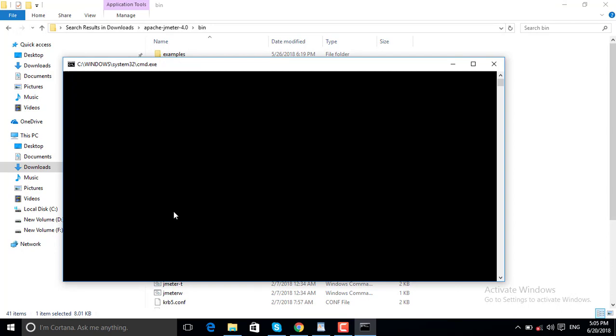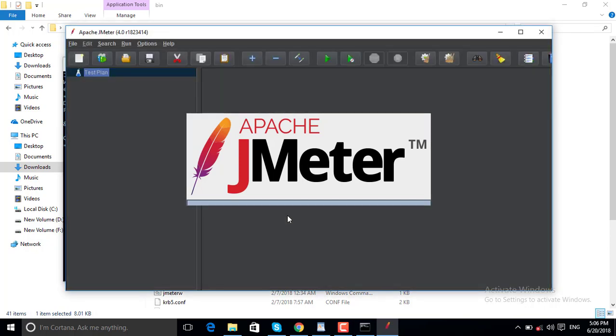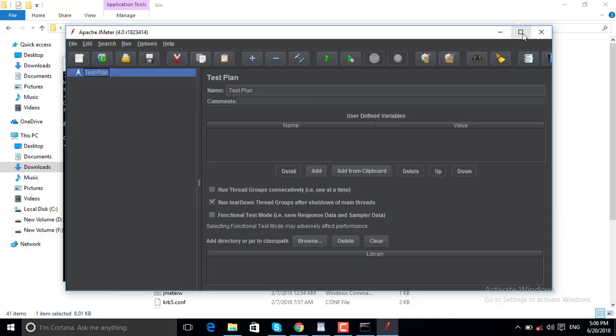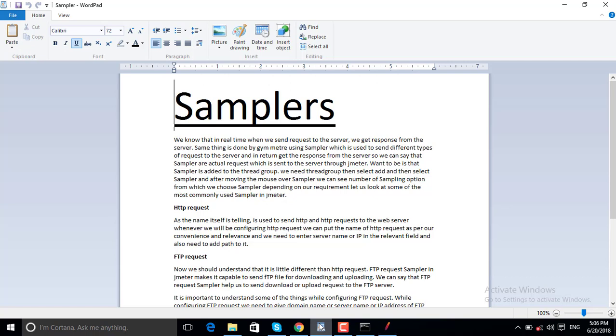Now the JMeter window will open. Let us see, we will need to wait for some time for the JMeter GUI to open. It will take a couple of seconds, we need to wait for some time. So today's topic is sampler. Let us learn what is a sampler in JMeter.